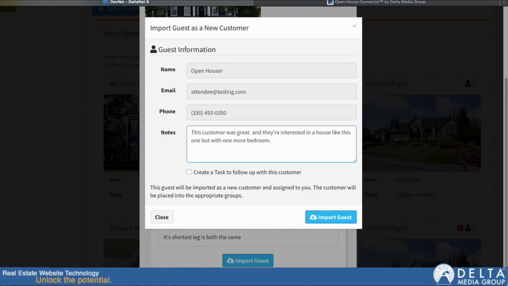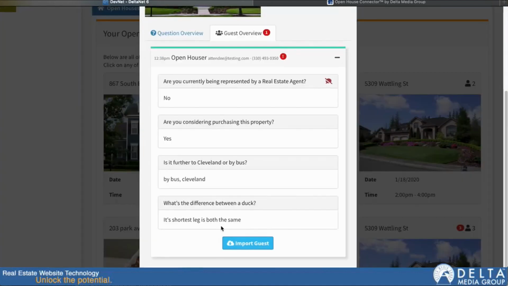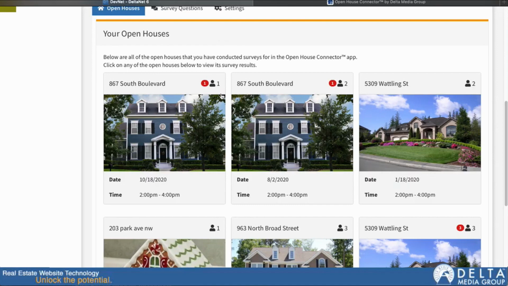So in order to help you remember who that was, you can put that information in, and you can even create a follow-up task at the same time, and then hit import, and that'll go ahead and import the guest for you, along with that note, so that the next time you pull up that customer's profile page, or when you hit that reminder to follow up with them, you'll take a look at their profile page in the DeltaNet, be able to see that note, and that'll refresh your memory as to who that was and how you should go about reaching out to them. So just a bit of a convenience feature there. So we'll close that out, but that is how you would go through with that import.